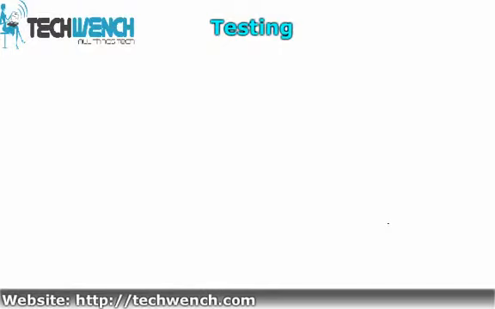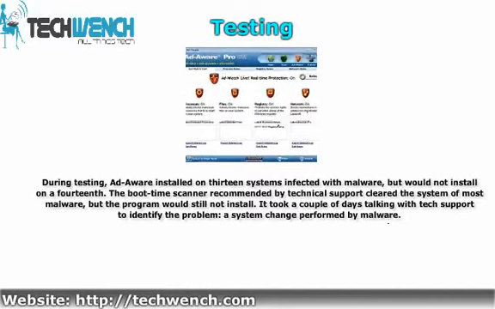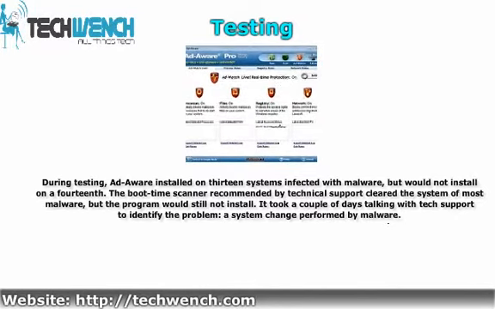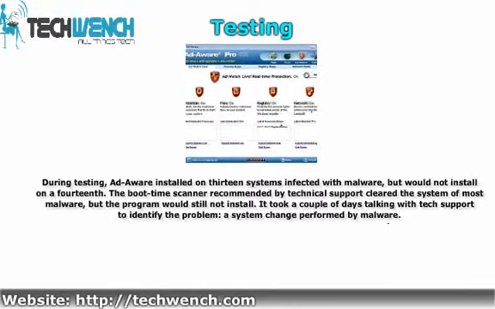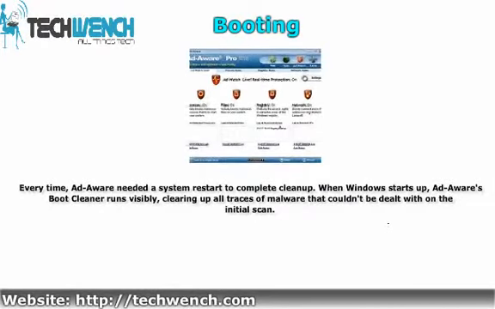During testing, it installed on 13 systems infected with malware, but would not install on a 14th. The boot time scanner recommended by technical support cleared the system of most malware, but the program would still not install. It took a couple of days talking with tech support to identify the problem, a system change performed by malware. Every time, it needed a system restart to complete cleanup. When Windows starts up, the boot cleaner runs visibly, clearing up all traces of malware that couldn't be dealt with on the initial scan.